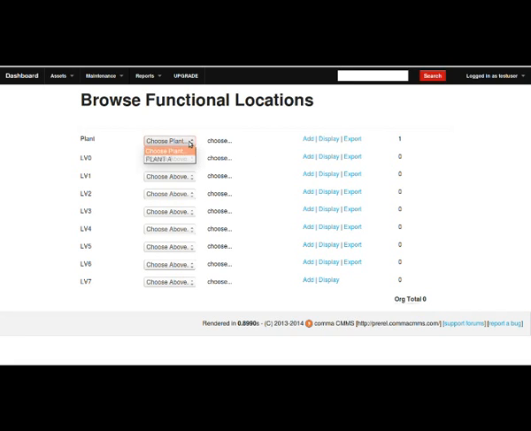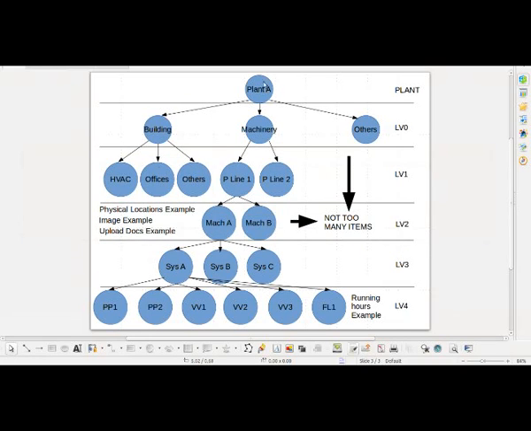It starts with the plant, Plant A, which is what is generated by the system on registration. I'm not going to change anything, as this is only an example. Because we are working on adding level 0 items, we need to start from the top. We will have to go to the add button or the add link here on the level you are adding items to. In this case we will add the following items onto level 0: building, machinery, and others.